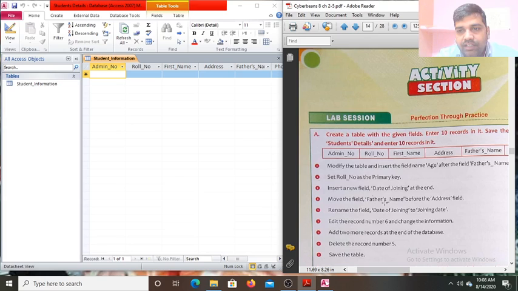Modify the table and insert the field name age after the field father's name. So after father's name, age also we have to insert here. We will see how we can do that. And set the roll number as the primary key. Also insert a new field, date of joining, at the end. So now see how we can do it.